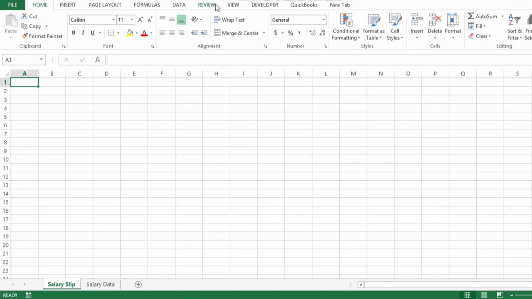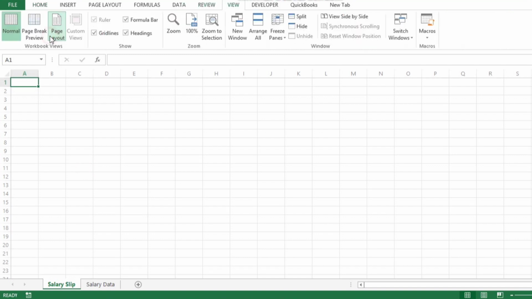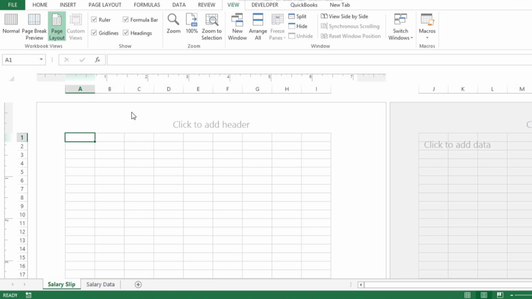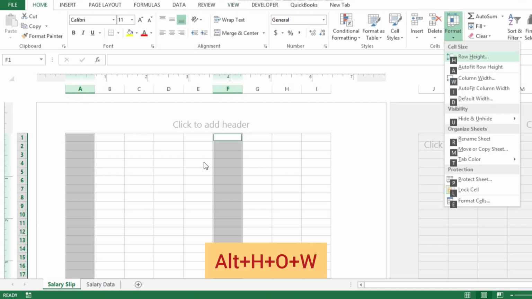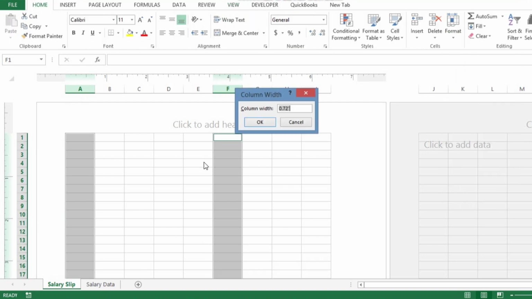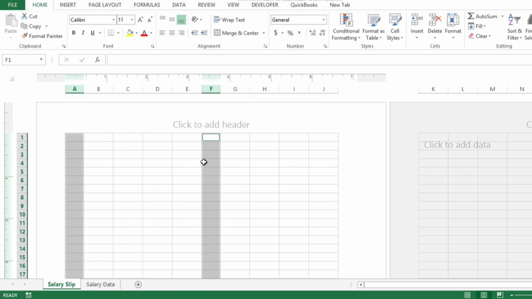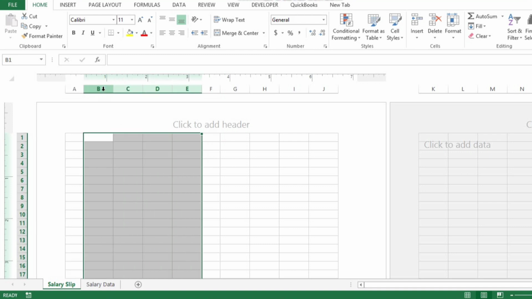Go to the View tab and switch to Page Layout. Now adjust the column widths. Select column A and F and press Alt-HOW on the keyboard and set widths to 0.45 and hit enter. Similarly, set columns B through E to 1.5.